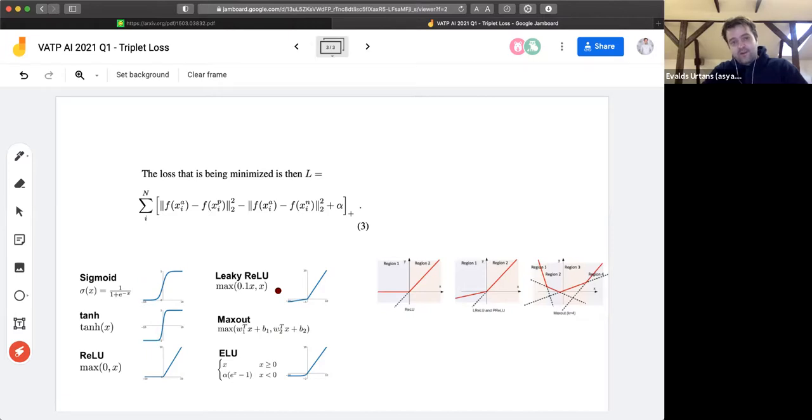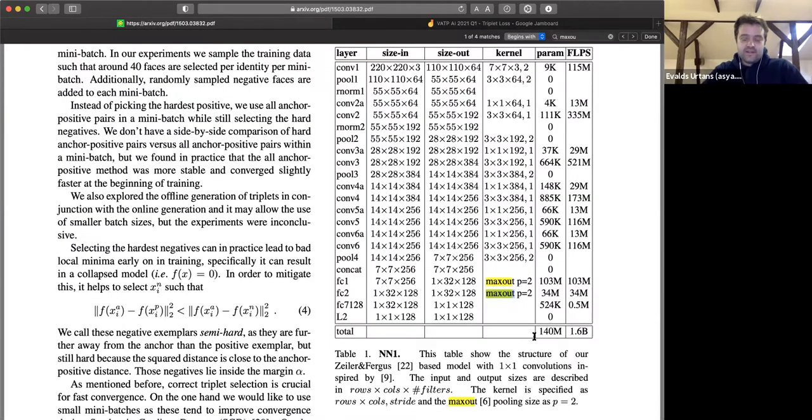And the way you would normally add the maxout layer is that, instead of one fully connected layer at the end, you will have a lot of fully connected layers, and then you will have maxout.